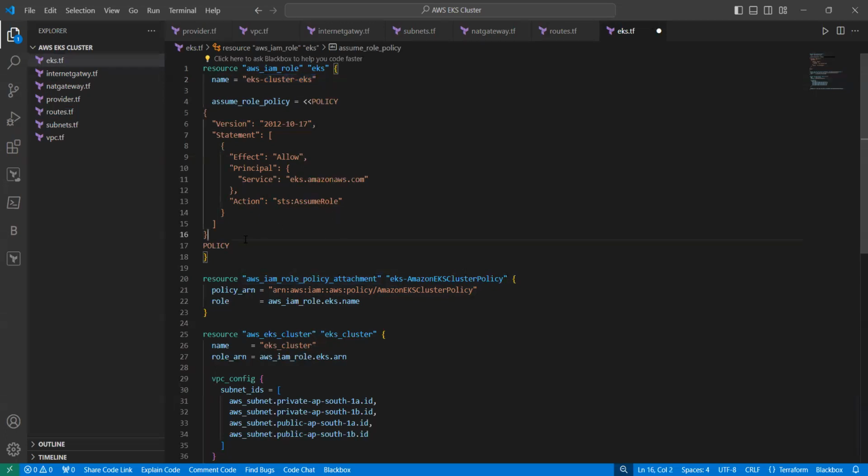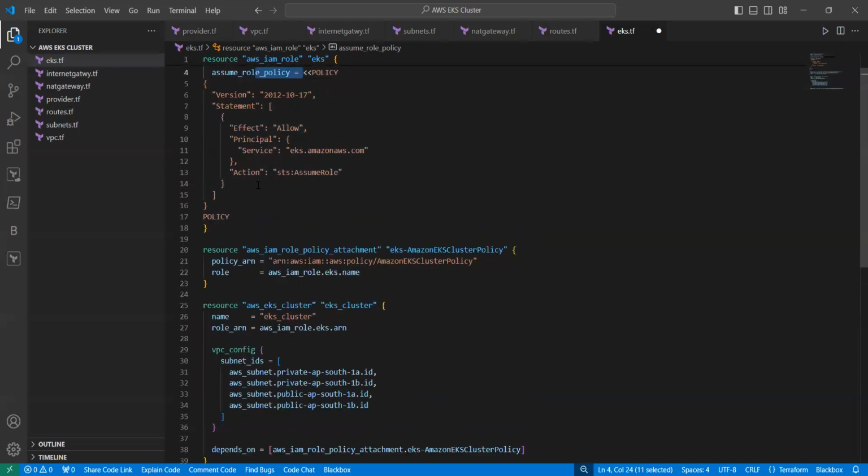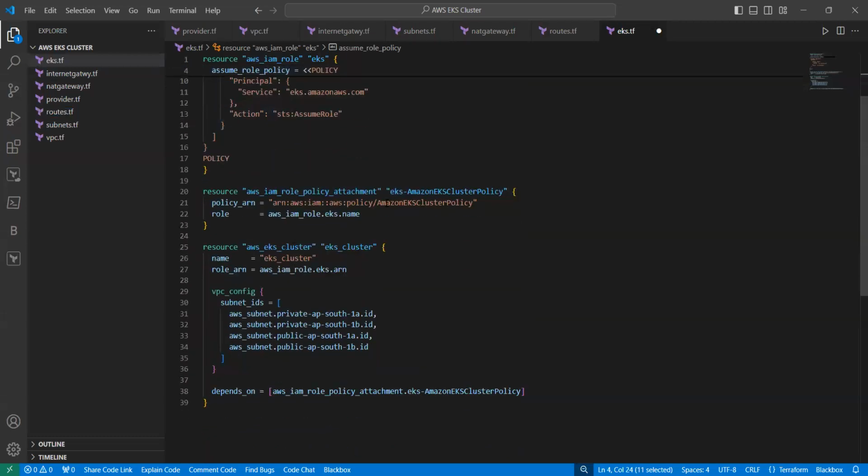So as you can see, the block will create an IAM role named EKS cluster EKS and that will allow the Amazon EKS service to assume the role. And here you can find the assume role policy specifies the trust relationship that will grant the Amazon EKS service permission to assume this role. Next, we are going to create a role policy attachment and I have given the name for that as EKS Amazon EKS cluster policy.